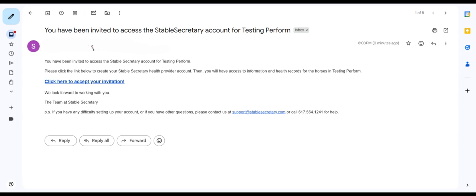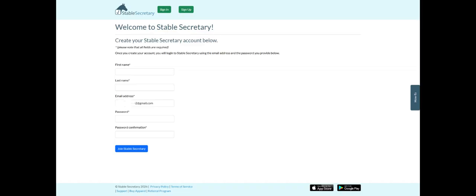It is going to take them to essentially the same sign-up form as anyone else registering for the very first time to create their own account. It will just automatically have the email filled in, so they just put their name and create a password. Boom, they're in, and they land on the dashboard to choose where they go.